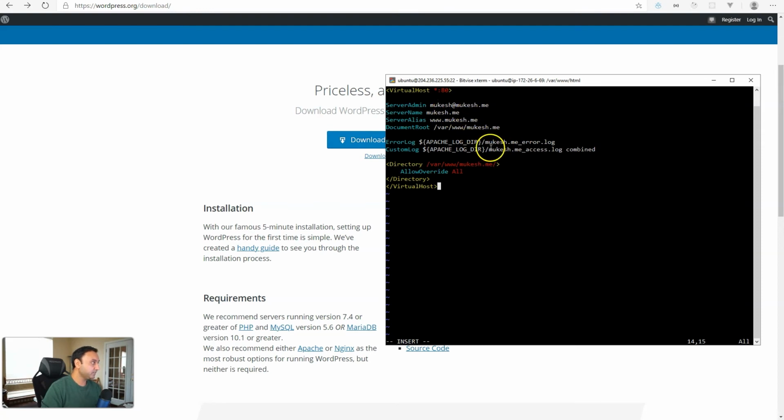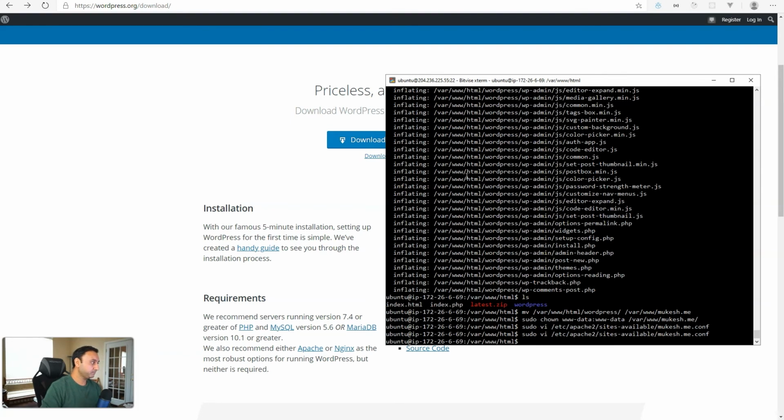Final 3 lines to update is the error log, where you want the error log to be saved. Again, just replace this mukesh.me with your domain. And then same thing here, mukesh.me with your domain. And then the directory tag, you'll replace this mukesh.me with your domain as well. So once you have made those changes, save the file.